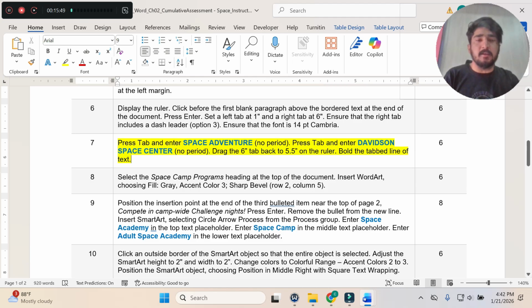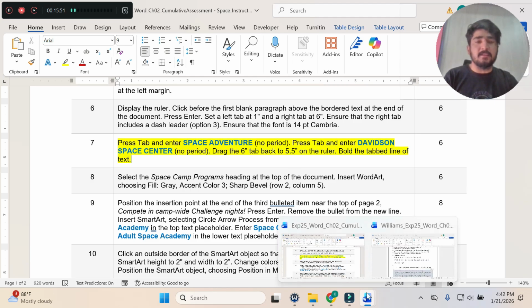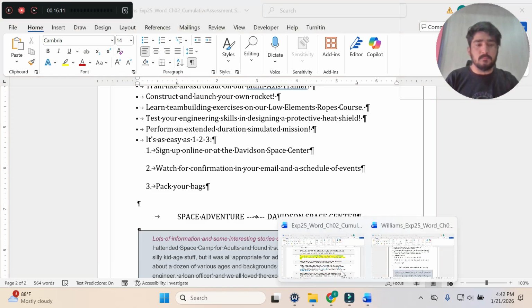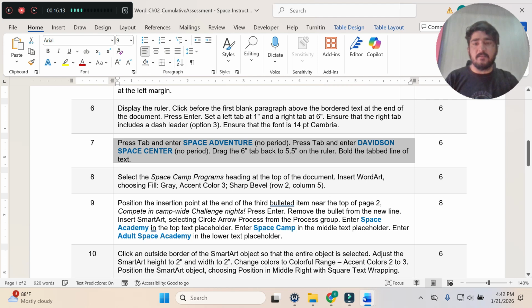So basically in this point we will drag the margin area to set it to 5.5. So just check here, our margin area is at 6, we will set this to 5.5. So step number 7 is completely done.